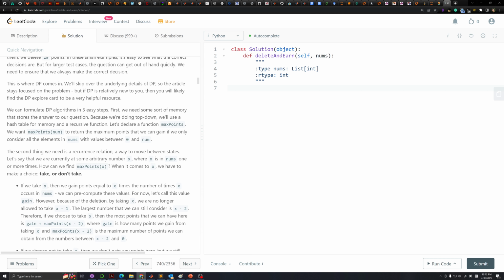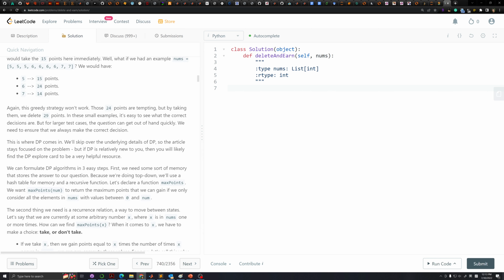Right. Let's declare a function max points. We want max points num to return the maximum points that we can gain if we only consider all the elements in nums with values between 0 and num. Okay, so you're defining your subproblem as a max points problem of elements with values between 0 and num. Okay, so it has an inherent order in it.